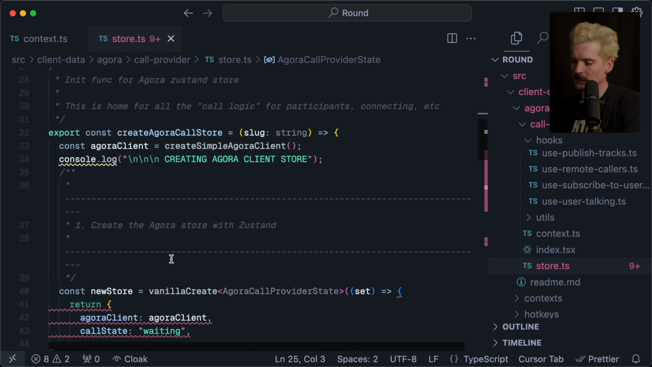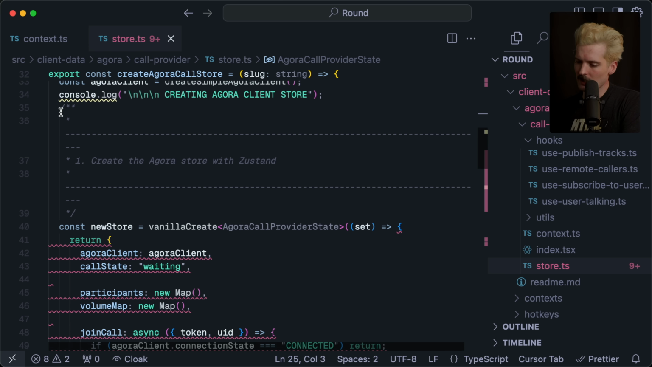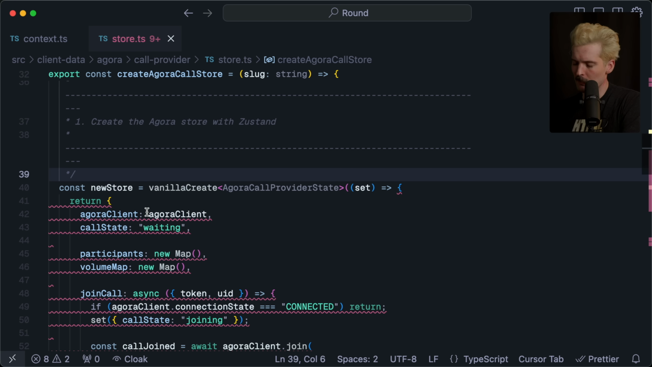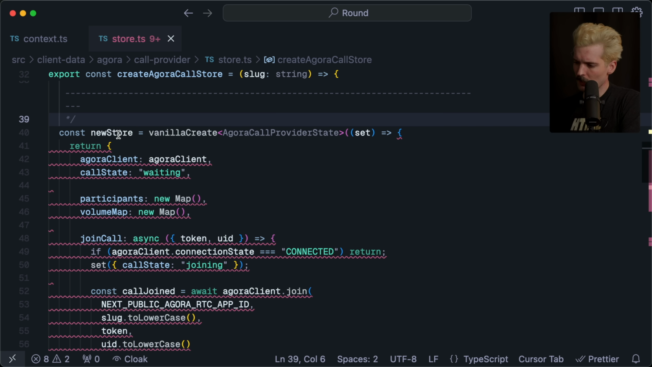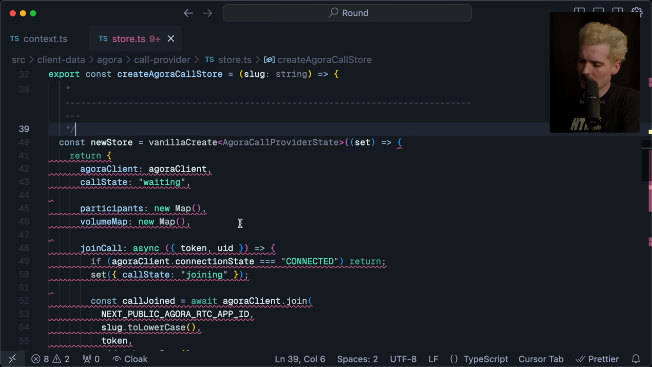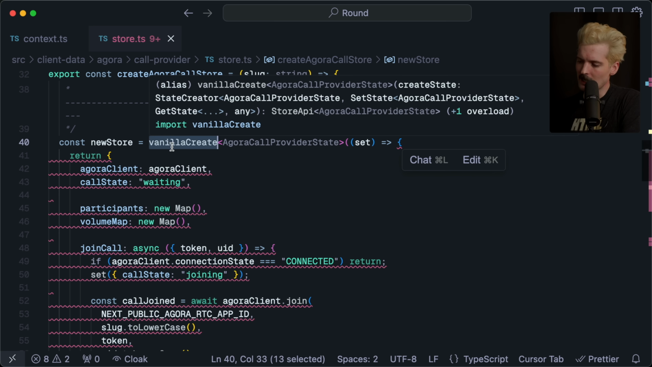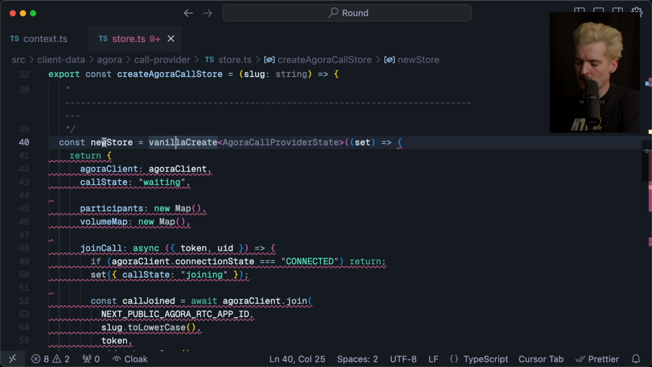I don't want to bind hooks to make leave call and kick and the updates to these things all work inside of React. So what I do here is when you call the create Agora call store function, I create the Agora client, I do logic here. I actually comment out what each of these sections is to make it clear for people who are hopping into this code base, because it's not easy to get around. I have the new store, it's erroring because something isn't installed, whatever. What this is doing, if you ignore the red squiggly lines, is I'm calling the vanilla create function from Zustand because I want to be able to call this stuff without React.